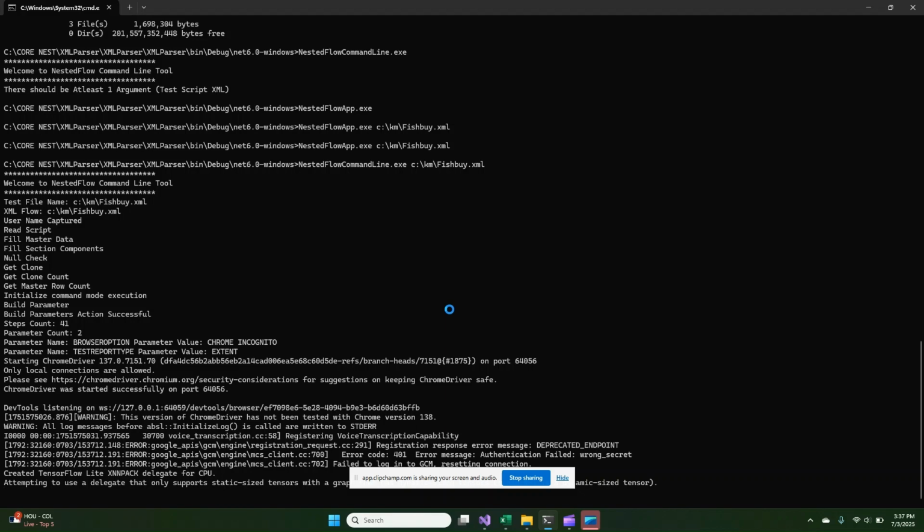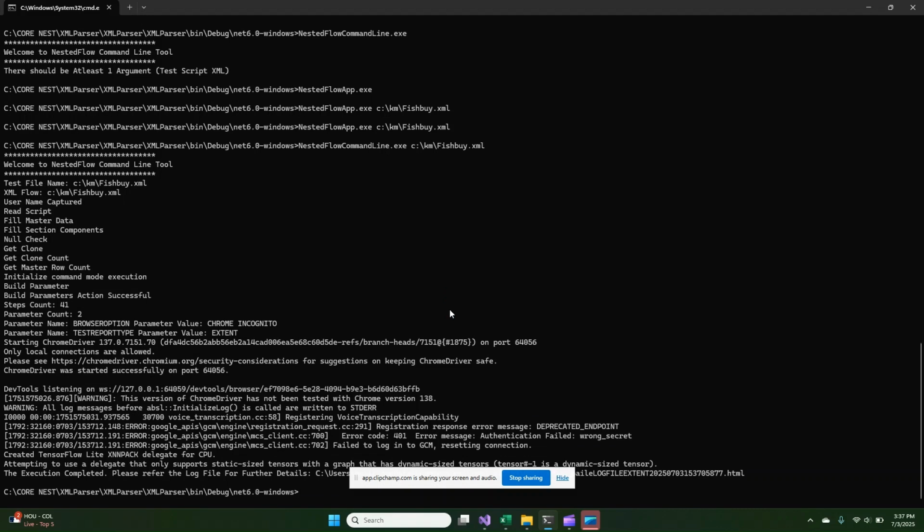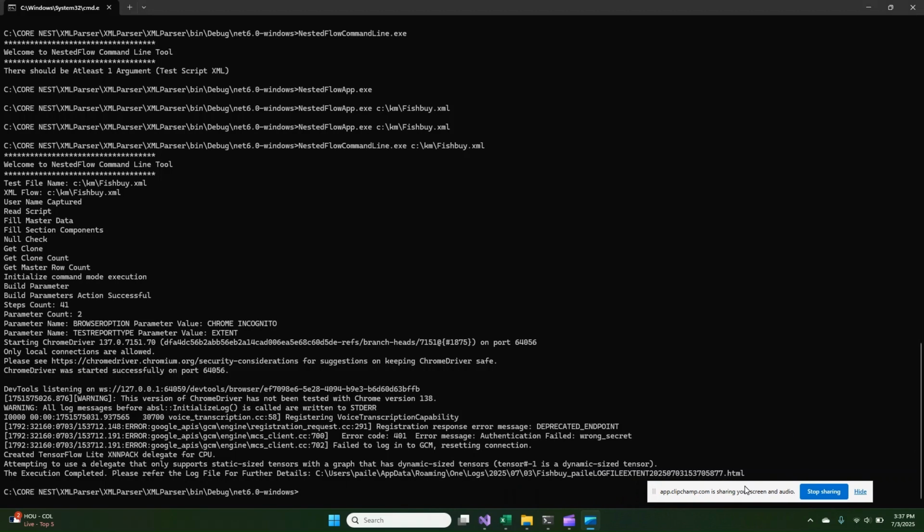So you can see that the script has completed successfully, and it is also displaying the log file. So this is the log file of the execution. So this is the easiest tool, which is lightweight and which can be deployed on any CI/CD executions.